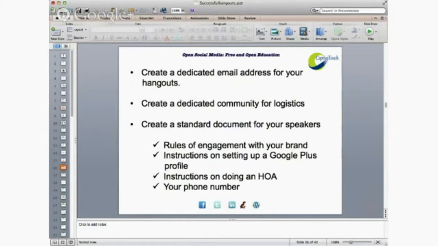Then create a dedicated community for the logistics. Invite your speakers there, and that would be a private community where you can have private conversations with your speakers as to the format of the presentations. And it would also be a good idea to create a standard document for your speakers that outlines the rules of engagement with your brand, what it is that you require of them to do.